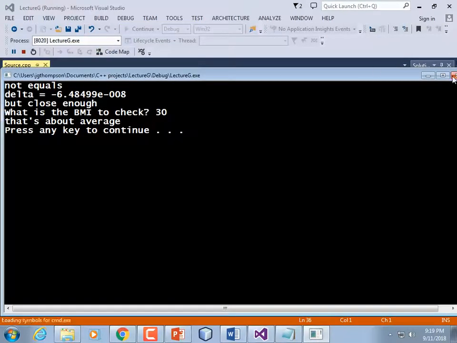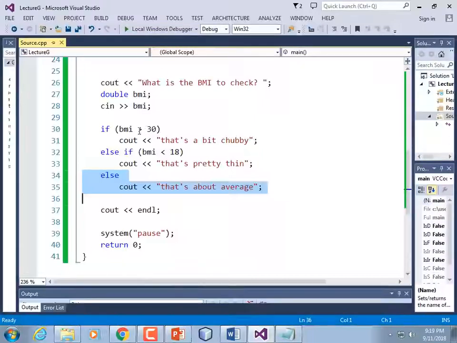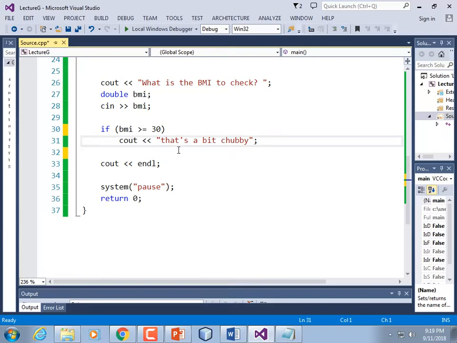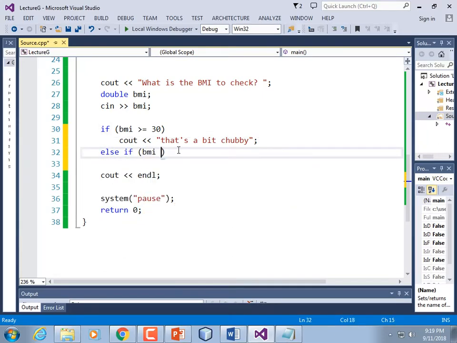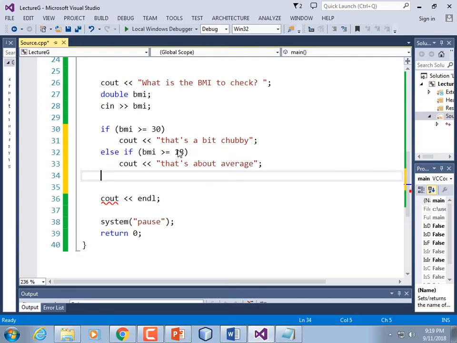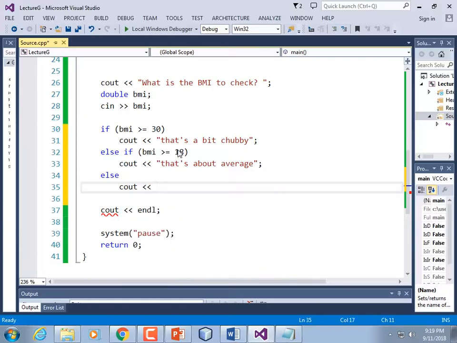Yeah, 30 is about average. Probably should have made it greater than or equal to 30, right? I'm going to do that. And in fact, I'm going to structure the whole thing a little bit differently. So else if BMI is greater than or equal to 18, cout, that's about average. And then finally, one last else. That's pretty thin.